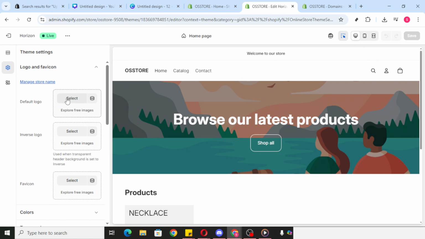If it appears too large or too small, return to your Canva design, adjust the element size within that same 12 by 12 canvas, download again as PNG, and re-upload in Shopify until it looks just right. That's it. Open Canva, set a 12-inch square, design with elements, download as PNG, then upload in Shopify under your theme's logo settings.